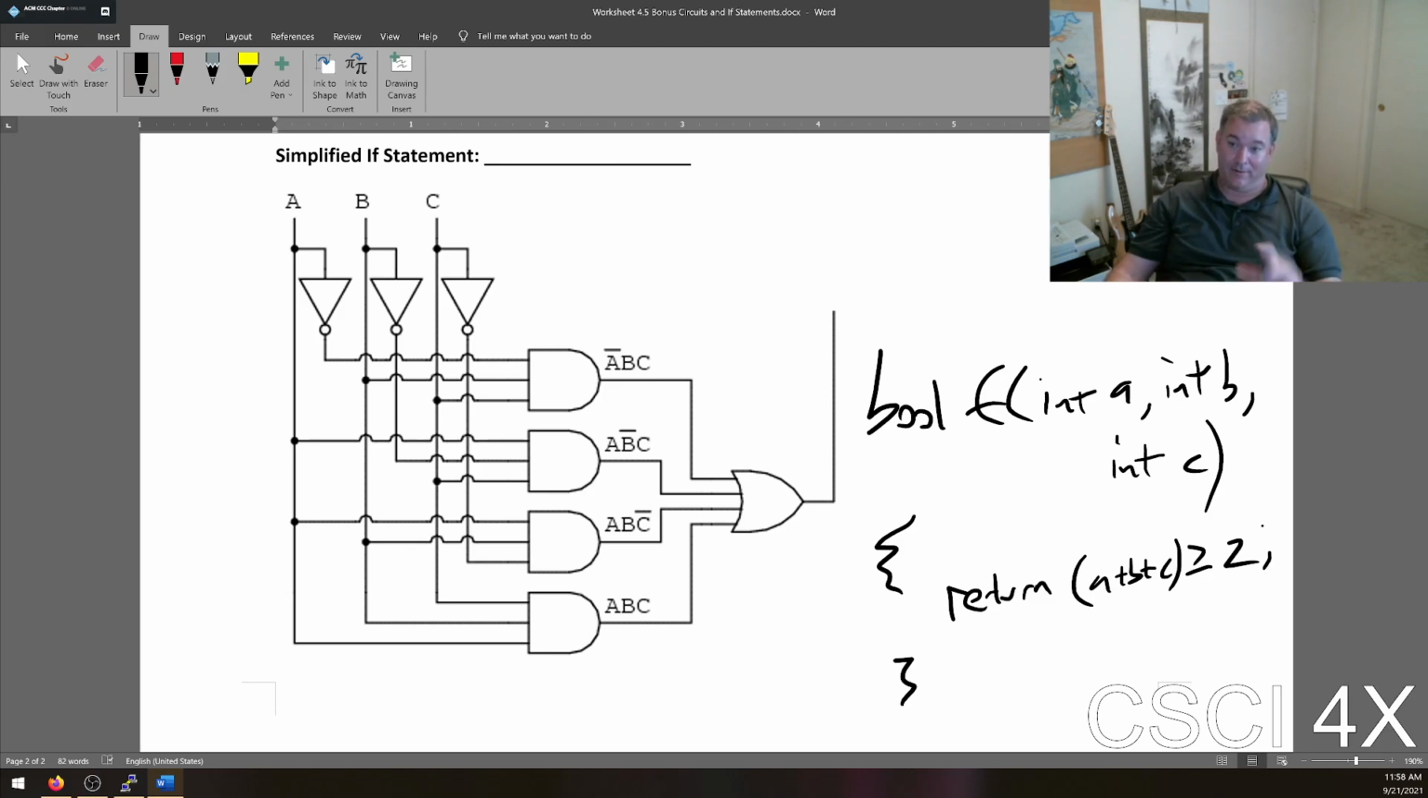The comparison operator gives you a bool. So if A ORed with B ORed with C, because that would be true if any of them are true, if one or more are true. And this one, it's if two or more are true. Okay, so this is a circuit that will return true if two or more of the inputs are true.